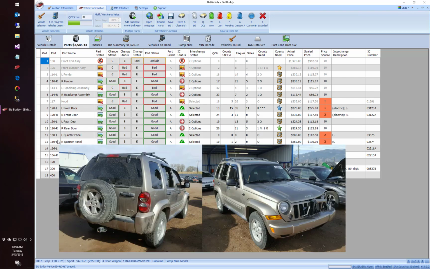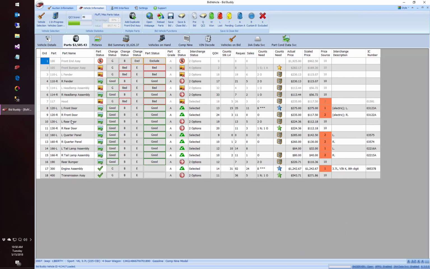So as we can see, this algorithm has already accurately predicted all the parts on this vehicle. It's already improved my QCI score for me. I've saved all that work of having to determine if all those body parts are good and bad, and it's going to make my bids much faster, obviously.